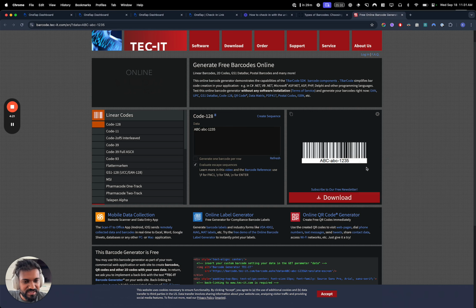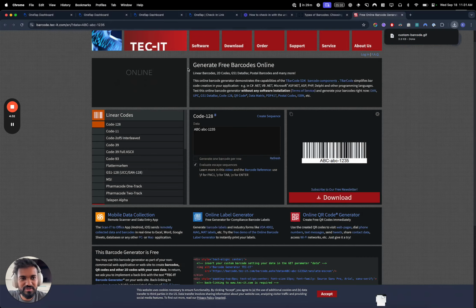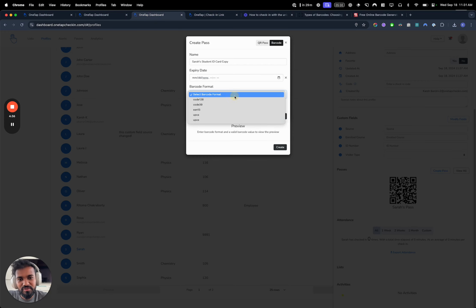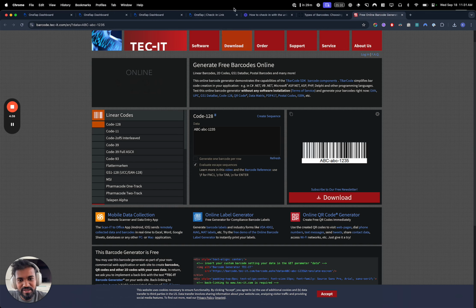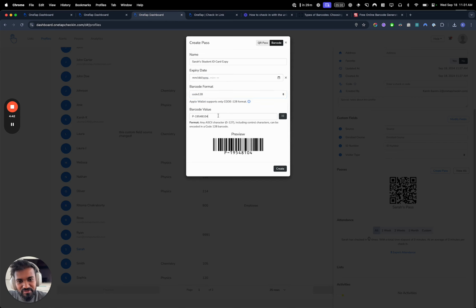So save image as, and I'm just going to save this image because it's just going to be used for our scanning purposes. So, custom barcode. And what we're going to do is go over here and select the same format, so we're going to select Code 128. And it's going to ask you for the value, like what is the value that's used?